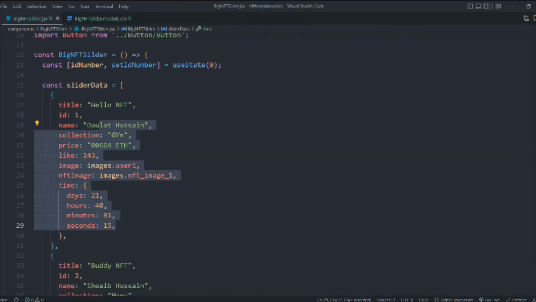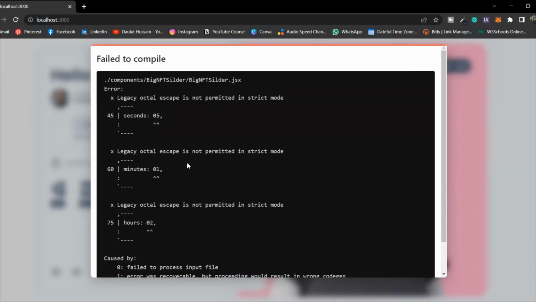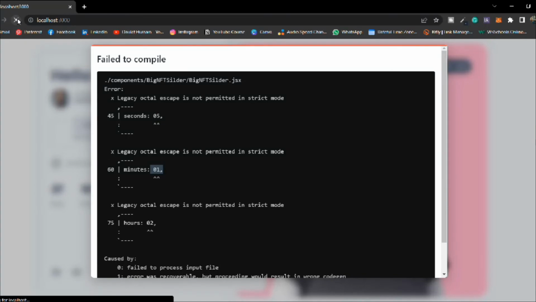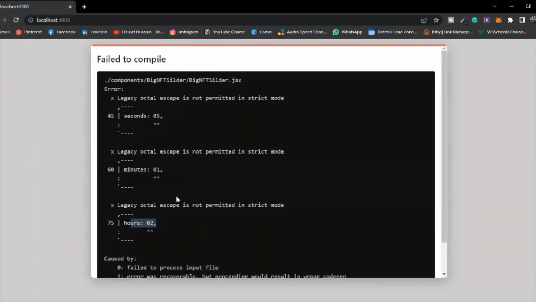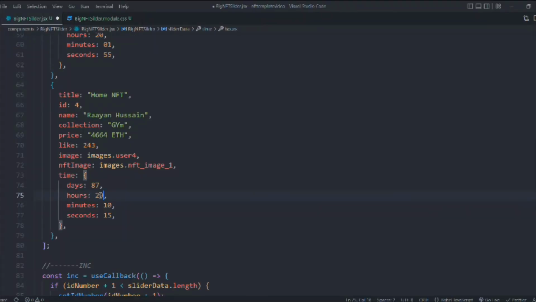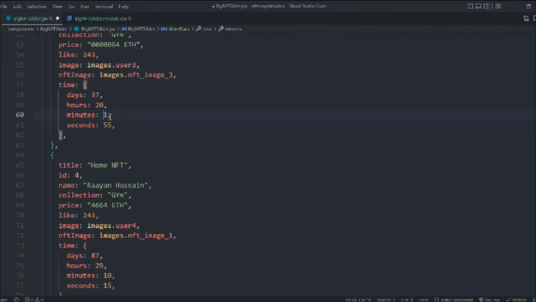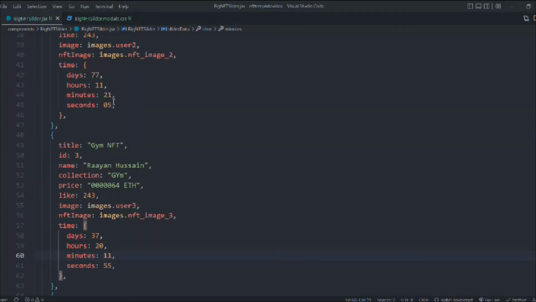So here we have changed the data, and you can see here we are getting the error because we have used the 0. Okay, this is what we have to fix in the minutes. So let's reload the page, still we have the problem, and here we have to remove the 0 and now it's working. So we have to remove the 0. We have to remove 0 from this 5. Okay, now let's reload the page.